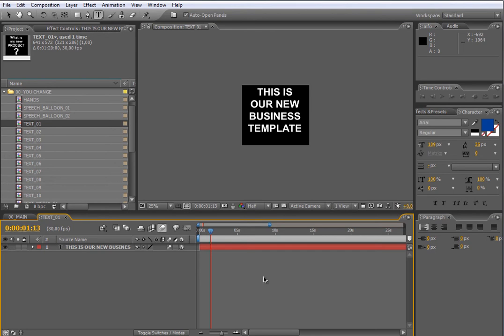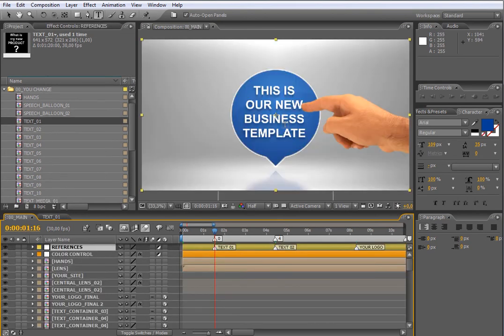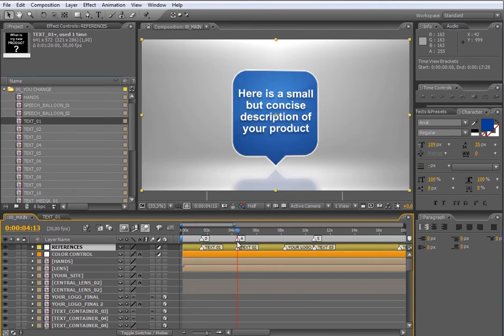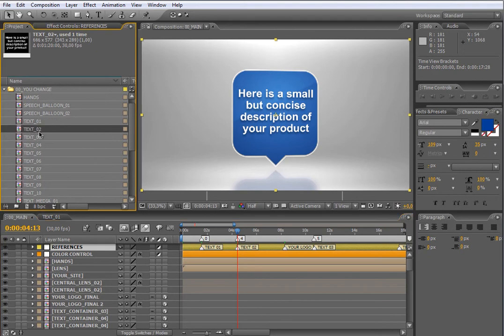Let's see how this looks in the main composition. Great. The process to change the rest of the text of this project is quite the same. Just use the reference mark and locate the right composition in the 00 you change folder.